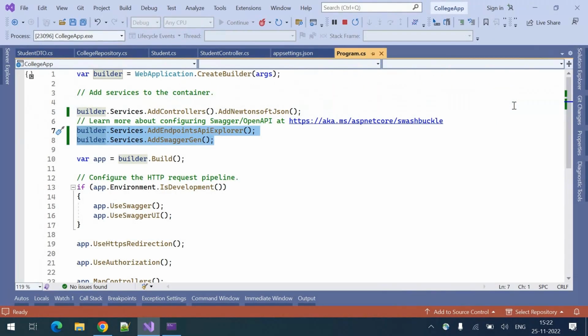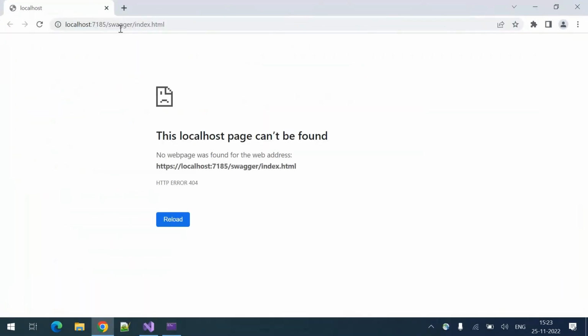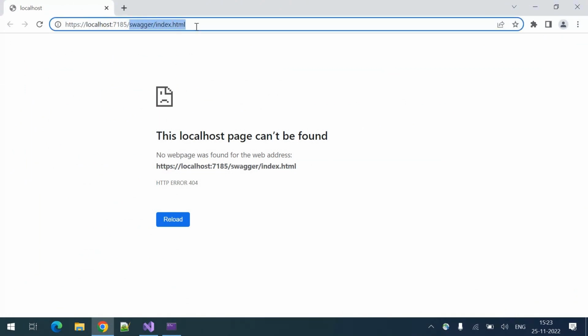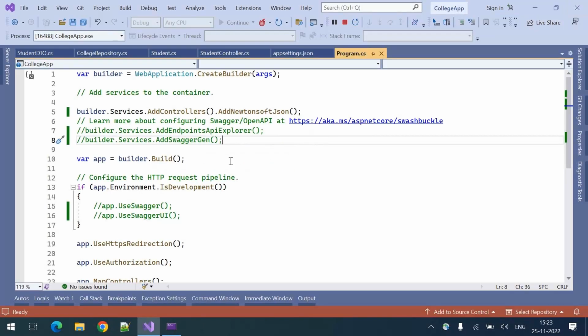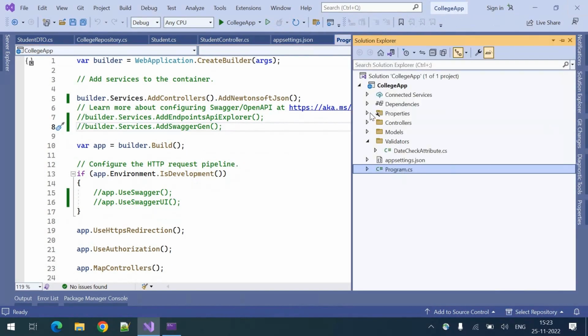Let's remove Swagger from our application. Comment this. I have commented all the Swagger related components from the program.cs. I'm running it. After deleting Swagger from our application, the Web API is loading the Swagger URL only. The reason for that is the launch settings. So if you want to remove this and load the student API or the particular API endpoint, we need to modify the launch settings.